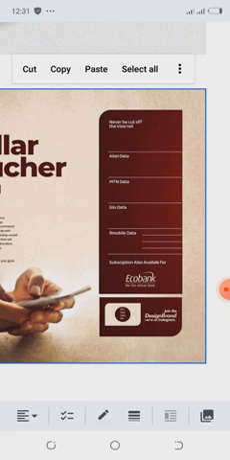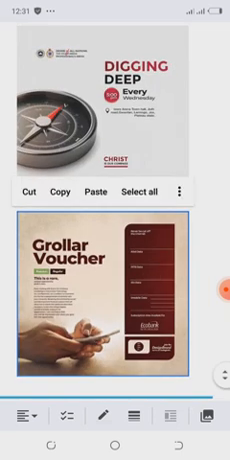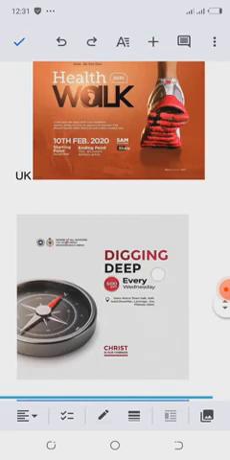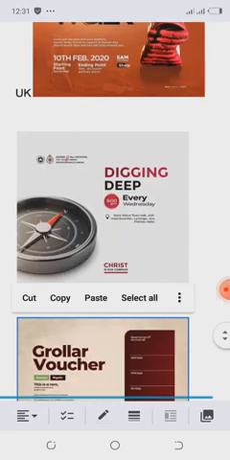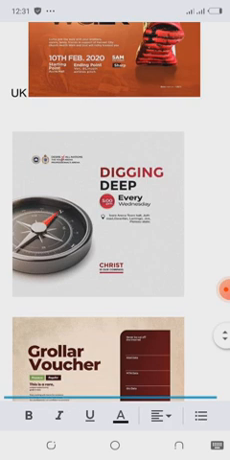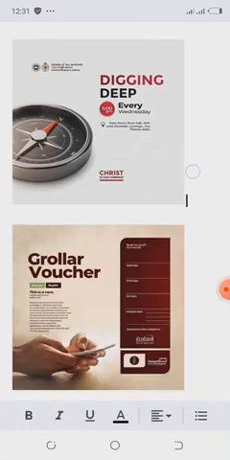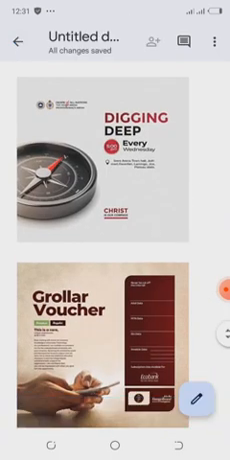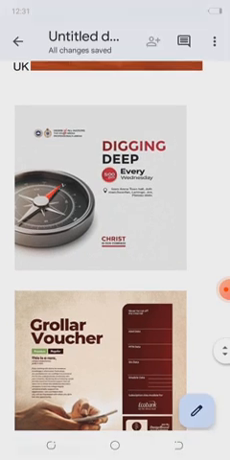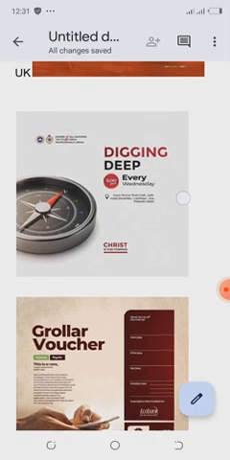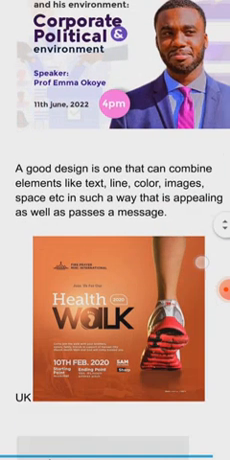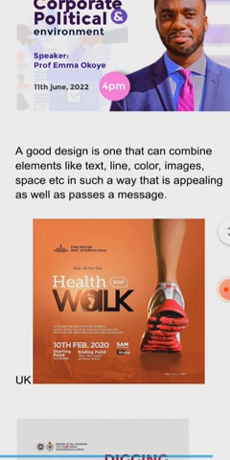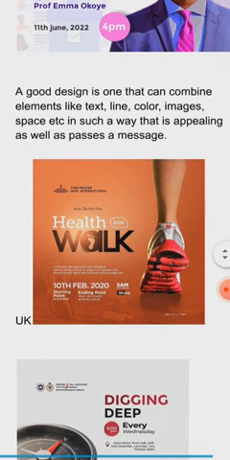So the colors also, because colors are very important. When you're designing a flyer that has different colors, the way you combine these colors matters a lot. So we'll be looking at that later. But one thing I want you to know is that when you're combining these elements, you have to combine them in a way that it is appealing.